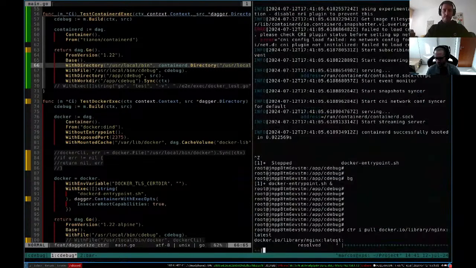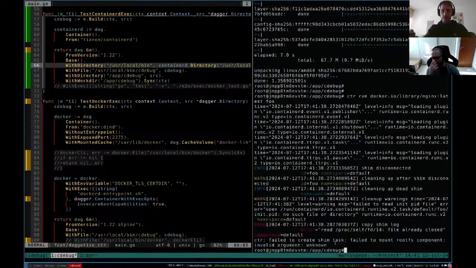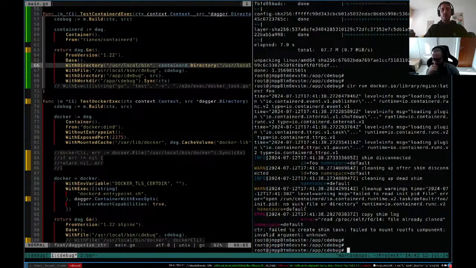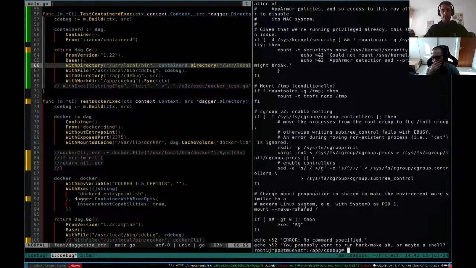What did it say? The error says: failed to mount, failed to create rootfs, shim task, failed to mount rootfs component, invalid argument. Are we sure that the script got executed? Failed to read. Interesting that it's trying to open up init.pid. Oh, but that's a warning.